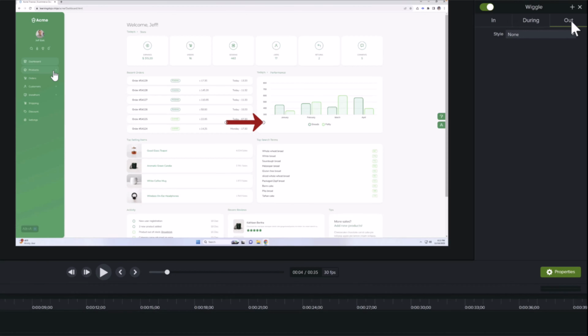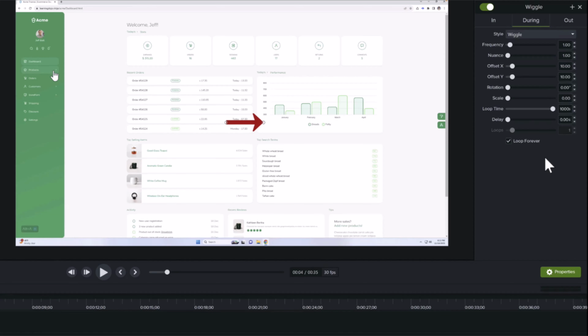The key with wiggle and tremble is that this happens throughout the clip to which it's applied. So let's go into the during section. Within the during section, we have many adjustments we can make. We can adjust how frequently this wiggles. Frequency will make the wiggle go faster. We can also adjust the nuance, X offset, Y offset, rotation, how much it rotates during the wiggle, and scale. All these options will change how the wiggle happens on our arrow.